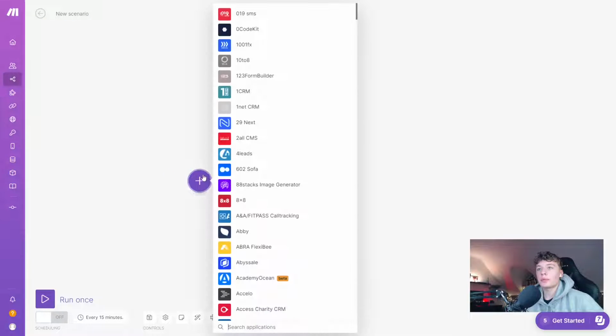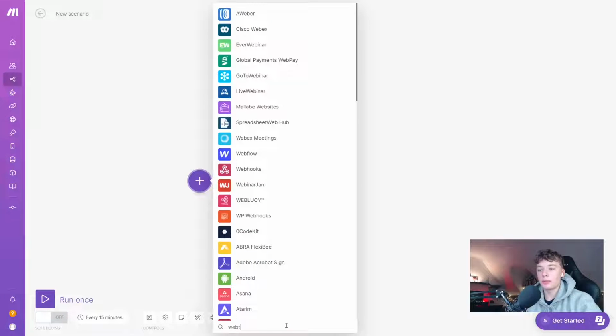So if you press the plus here, and now we're going to create a trigger, which is basically when something has happened in the chatbot, this is going to trigger the automation. And we're going to use a webhook. So here at the bottom you can see search for applications, and I'm going to type in webhook.